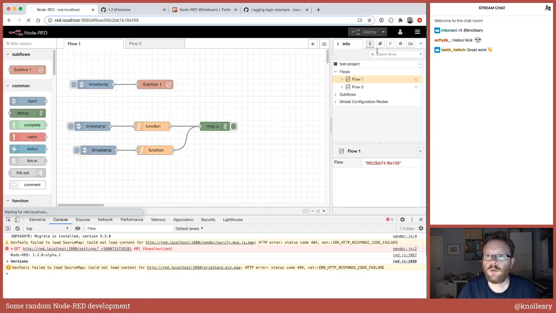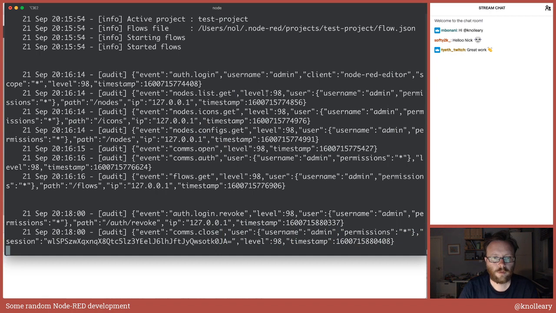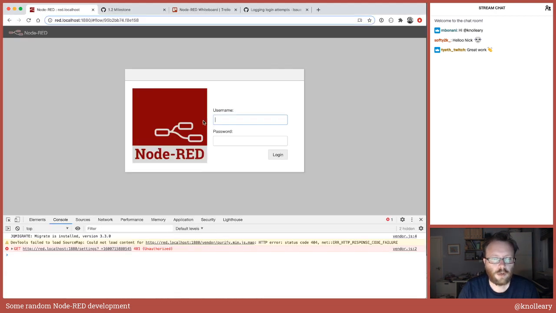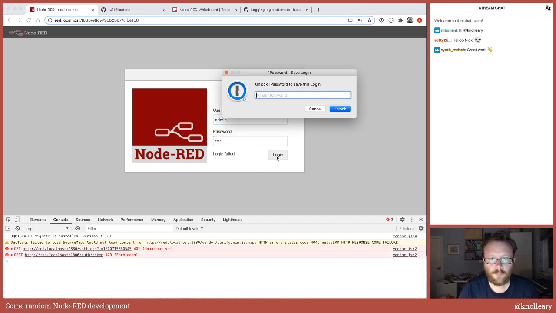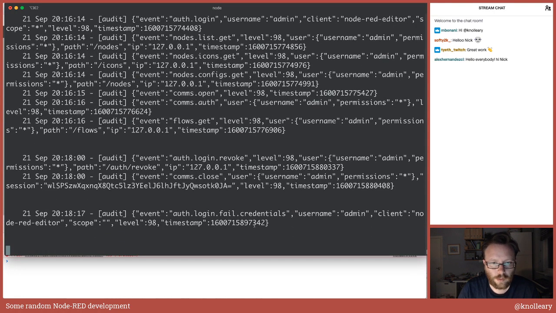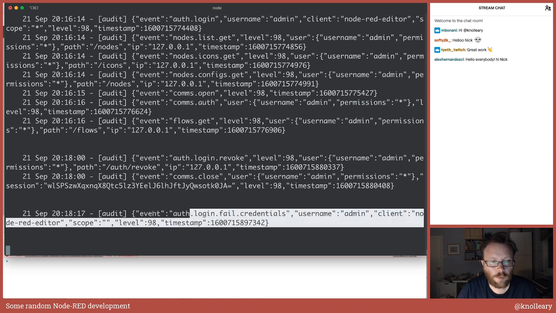And if I log myself out, so again, you can see the auth login revoke, which has the IP address and the WebSocket comms closure. If I try logging in with a duff password, okay, login failed. And here's the audit event. So auth login fail on credentials, username admin, but note there is no IP address.